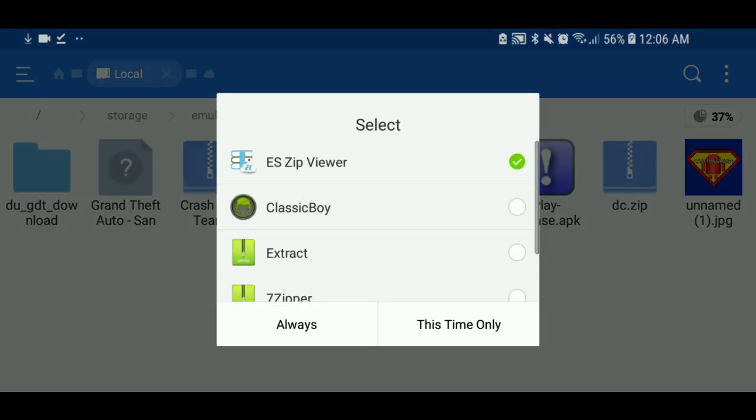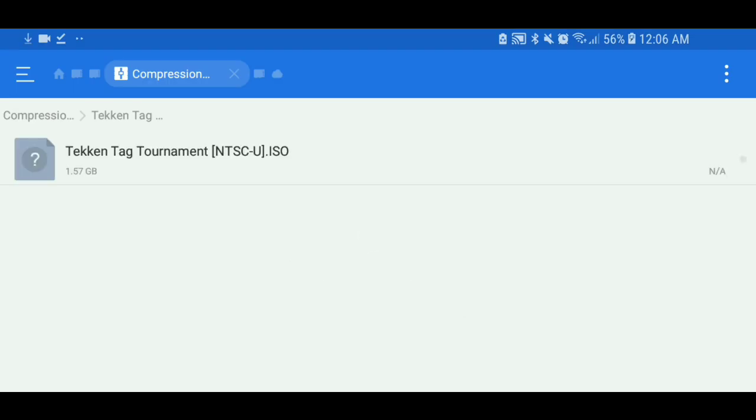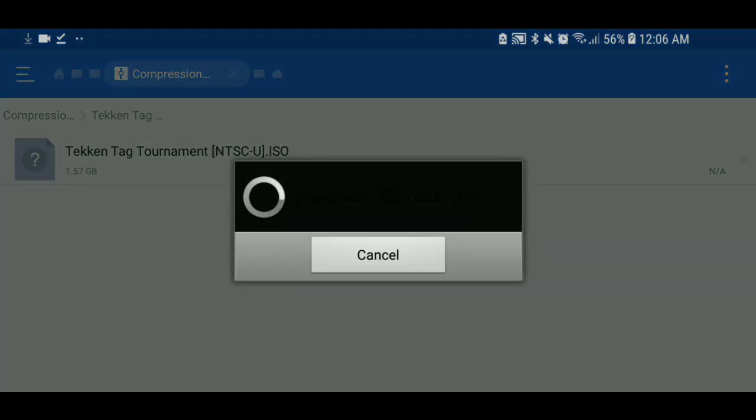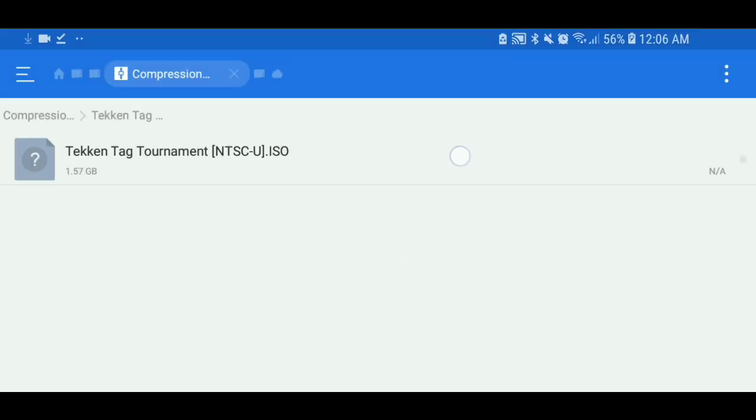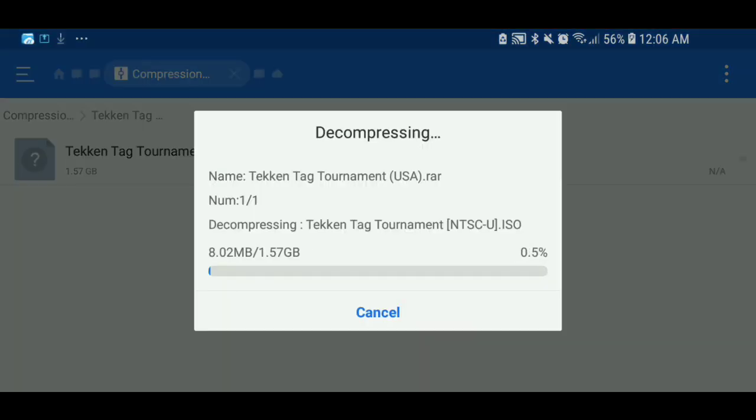So you want to go ahead and click on it. Now see how it says ESZIP Viewer. Go to this time only. And you want to go ahead and click on it. Might take a second. If not, then we'll just go ahead and hold down on it. Go to extract. Go ahead and go to OK. See how it's extracting. And then you'll see the ISO files.